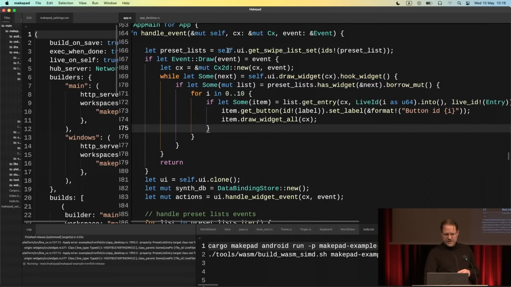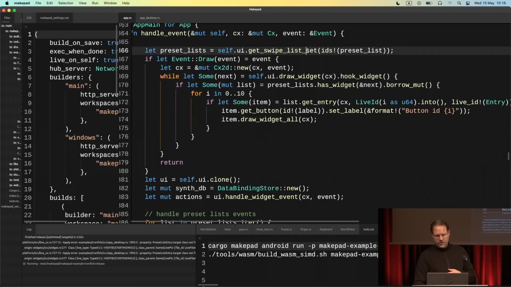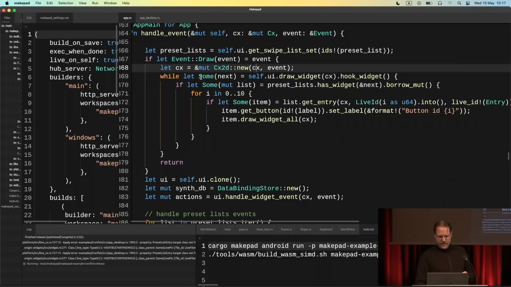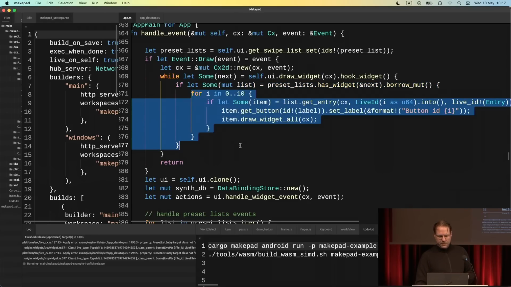You query, in this case, it's a swipe list, and you call the multi-getter, which is a set. So you call get swipe list set. This means that you get any number of preset lists here. That's because this UI can be instanced many, many times, and you don't want to duplicate this piece of code for every instance of the UI. As you saw, you have the mobile UI, multiple instances in different slides. And then you compare if the hook item or the next item is in this set of swipe lists, and if so, you borrow it, and then you draw the items in an immediate mode.